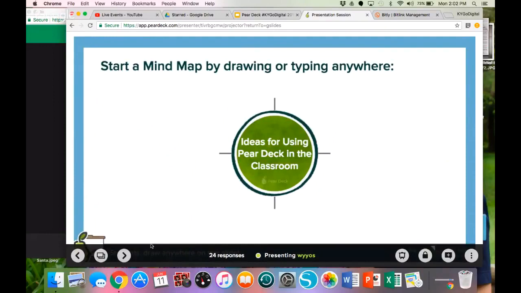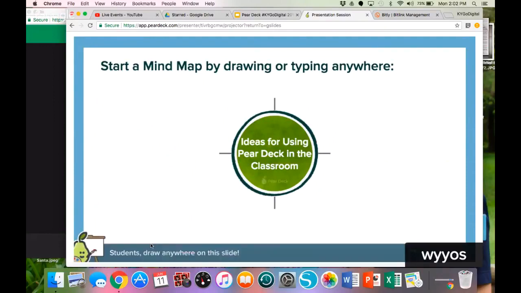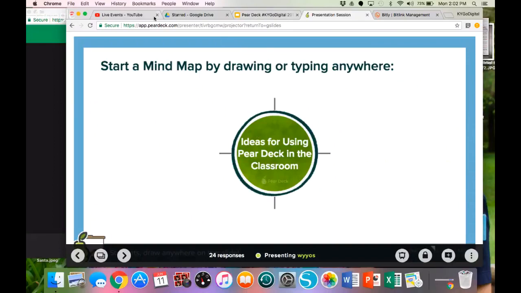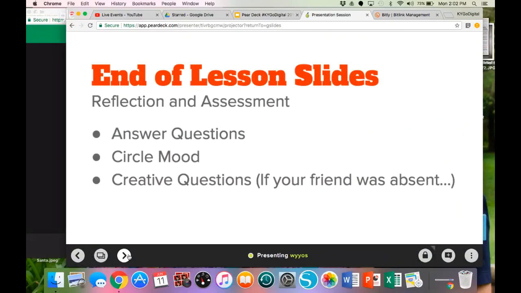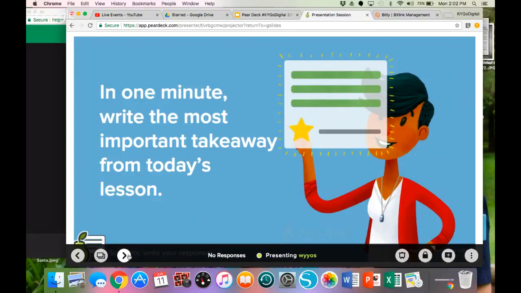So I'm going to go ahead and skip to the next slide. The next slide will sort of introduce some of the various end of lesson slides that come with PearDeck. So you can ask questions, they circle their mood. You can also use creative type questions. So this first one, in 1 minute, write the most important takeaway from today's lesson. So I'll give you probably less than a minute to do that, but I'll give you some time to work on that now.